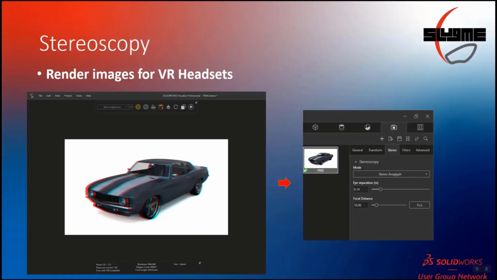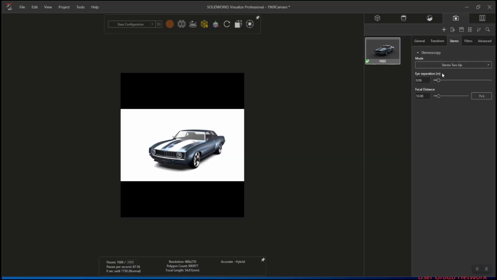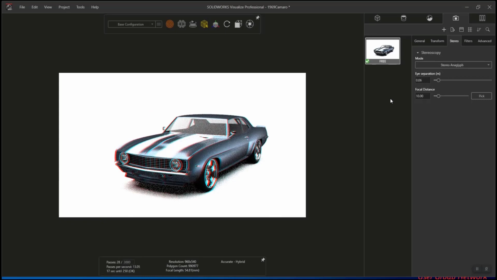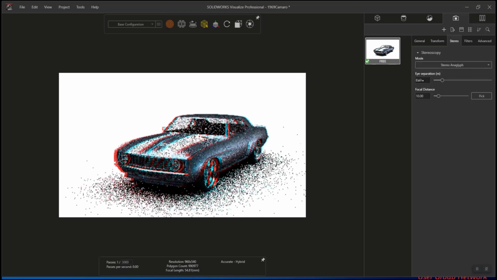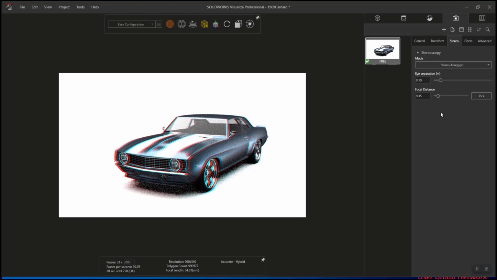We can create stereoscopy VR headset images directly in Visualize. So this is a great tool where the exported images can be viewed in a VR headset. To do that, open the project, set a camera so the object is visible correctly. Go to camera, stereo. By default, we have mono selection. That is how we render our image with the mono stereoscopy. But with stereo 2 up and stereo anaglyph, we can set the eye separation distance for the VR headset, and the focal distance, how you want to see the object. And then you can render it out as a stereoscopy image. Here you can see we have red and blue. That is how we distinguish for the left eye and right eye. And this image can be viewed then in a VR headset.